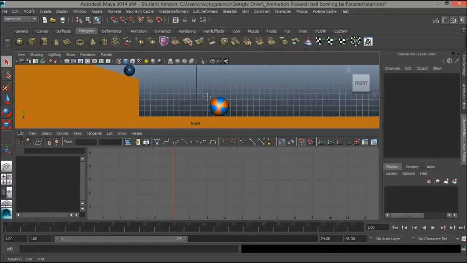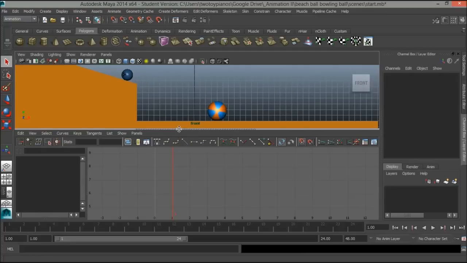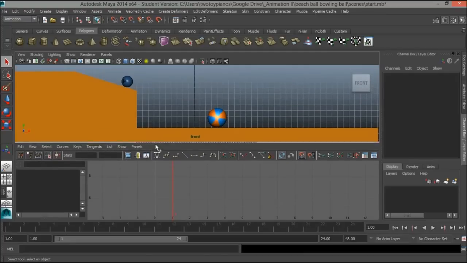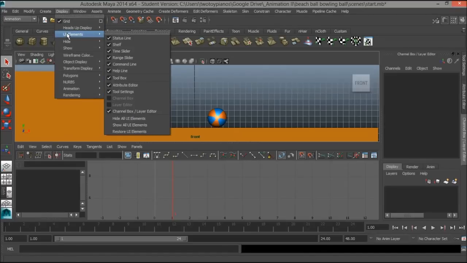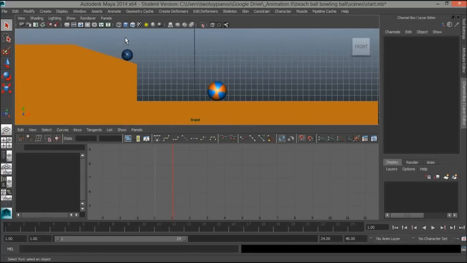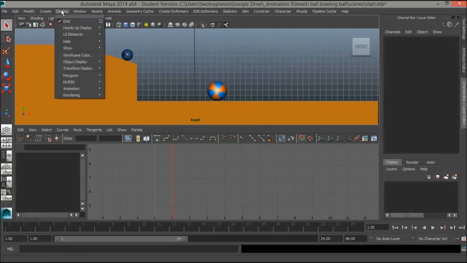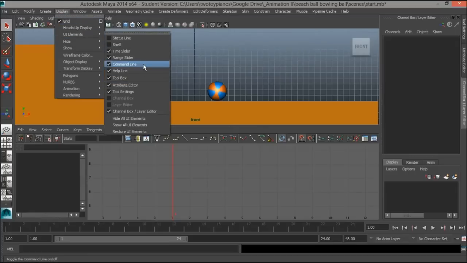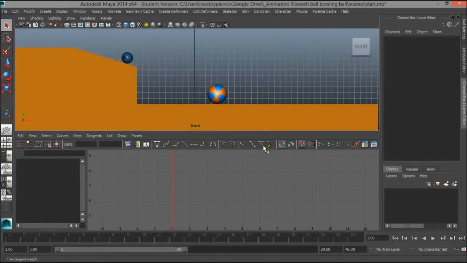I'll zoom out a little bit here. And I'll just click and drag this down a little bit. So I don't have a lot of space up here in this panel because of all this stuff at the top of the interface. So I'm going to go to Display UI Elements. I'll turn off the shelf. And I'm also going to turn off the status line. And the last thing I'm going to turn off is the command line down here at the bottom. Okay.